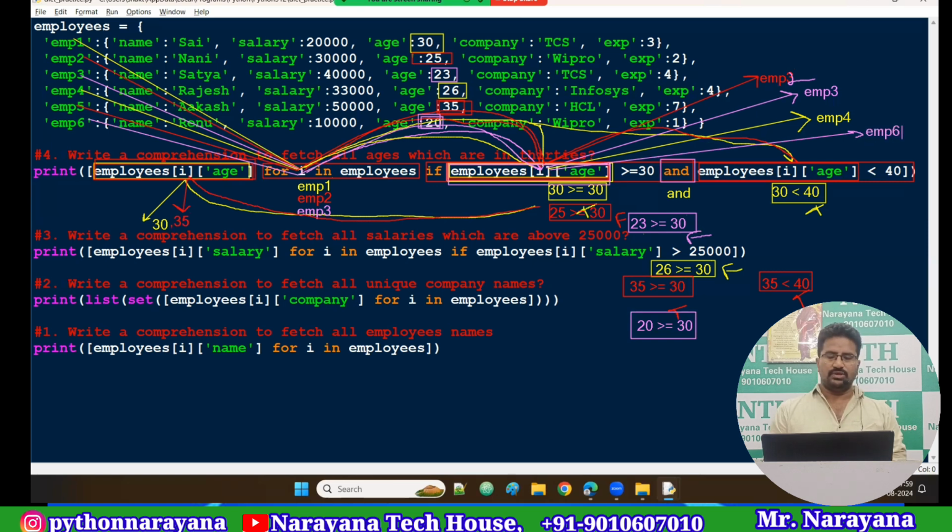No other iteration, okay? Once all iterations are over, I want to keep the result in square brackets, which means list format. That's why we have taken the beginning and ending square brackets, so the output is in list format. Finally there is print, which means it will display to the user. So finally, what is the answer now? 30, 35 is the answer.